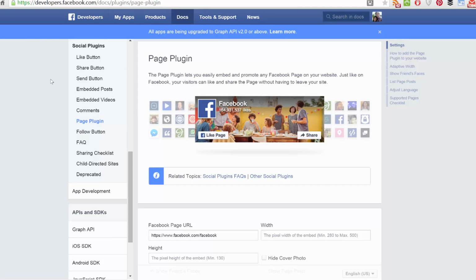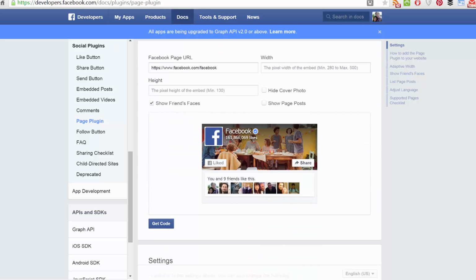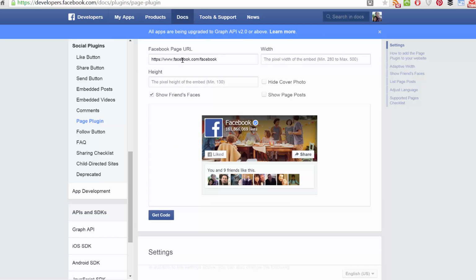If you search Facebook Page plugin on Google, you'll find this page, and I'll also link the address below. And when you're here, all you need to do is enter the URL of your page, select the width that you want your Page plugin to be, and the height, and then choose from the options available, such as showing the faces of friends who like your page, whether you want your cover photo to show, and whether you want a stream of your recent page posts to appear below.